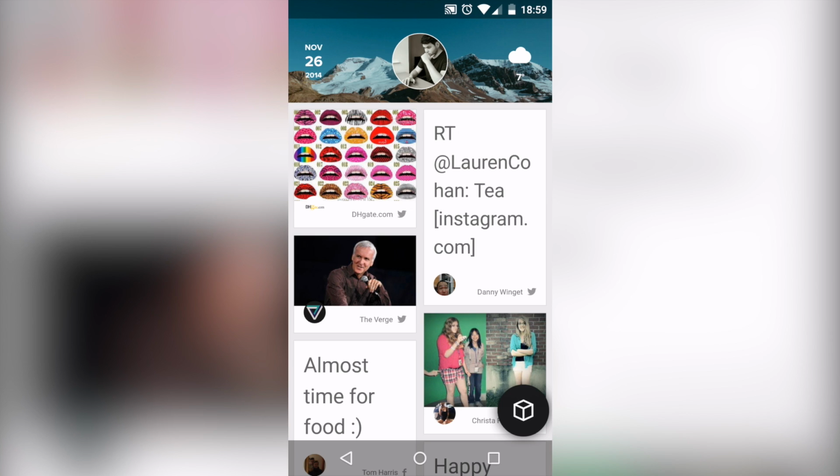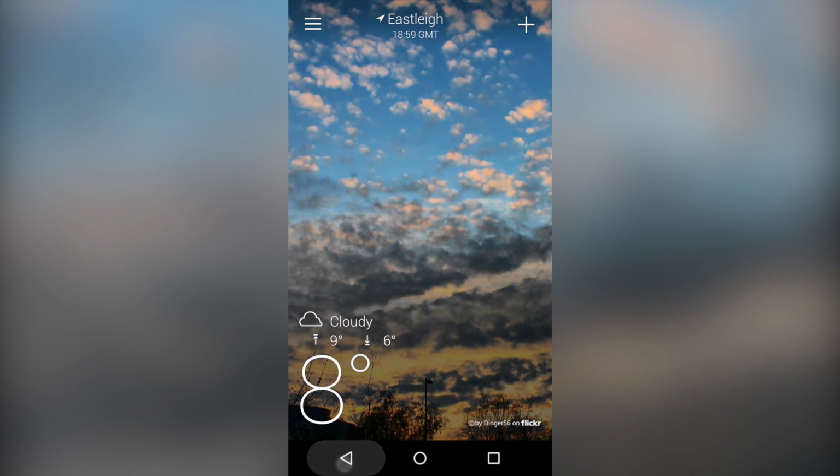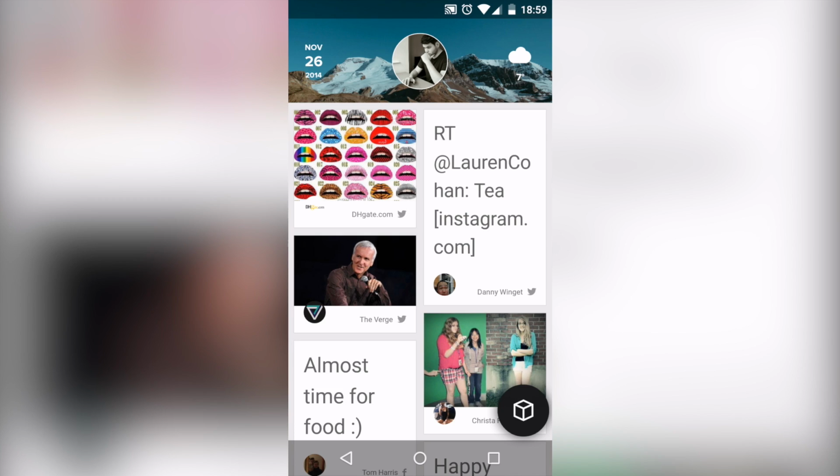So in terms of the calendar in the top left and the weather in the top right, the first time that you launch the application itself, it's going to ask you to set some default apps. So for me, if I click on the weather on the right hand side, I've set it to default to Yahoo Weather straight away, so that's the application that it's going to go into. On the left hand side, the calendar will go into my standard Google Calendar.